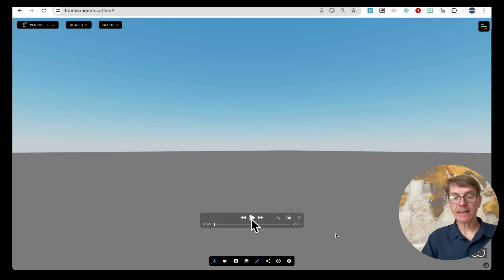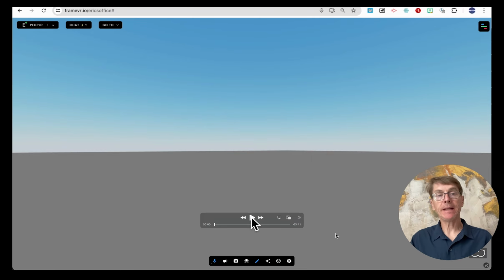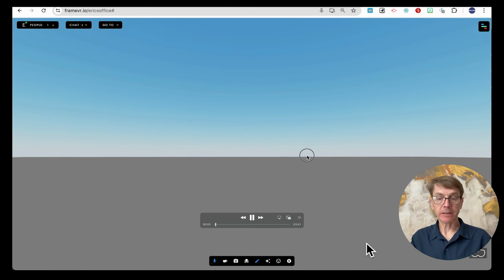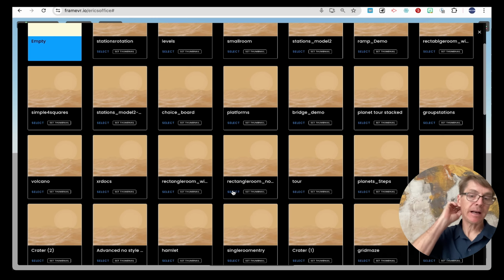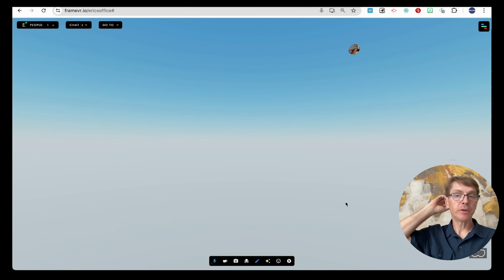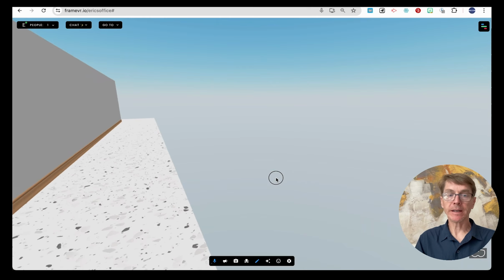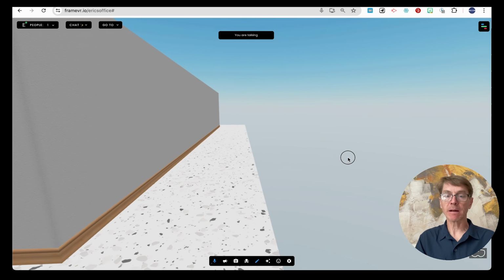Okay, now I'm back in Frame, and I created a new frame, and I have a blank environment at the moment. So I'm going to click on the gear and go to change environment. And because I have uploaded several, you're going to see a very large library of environments. And here is my rectangular room.